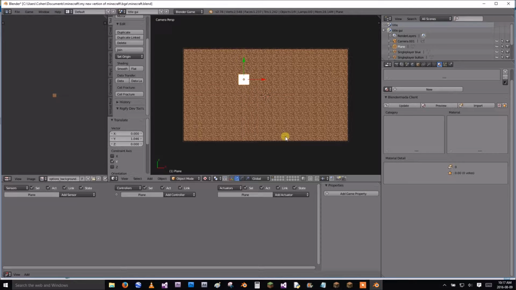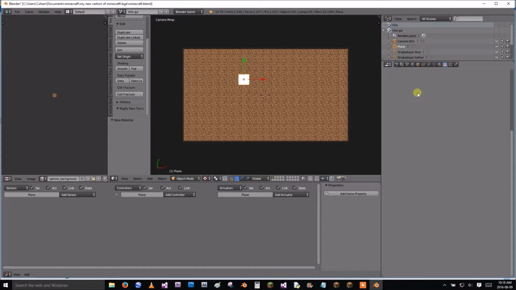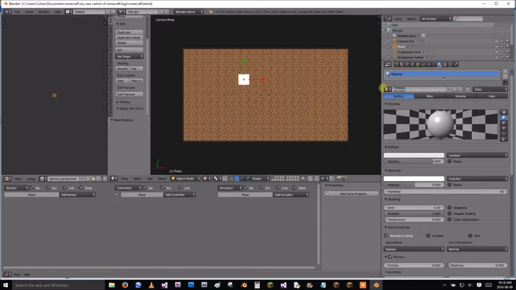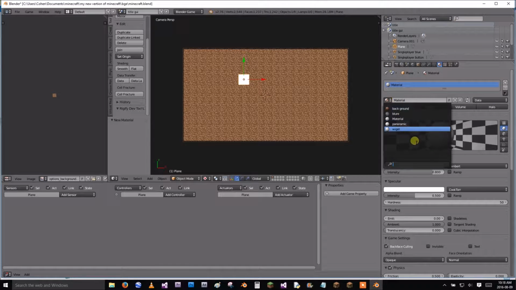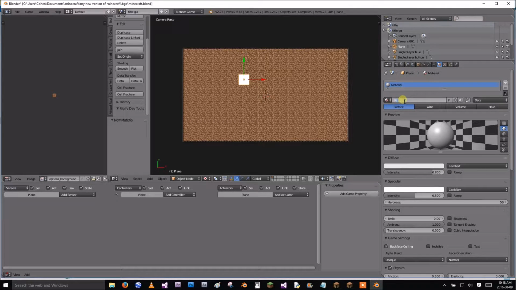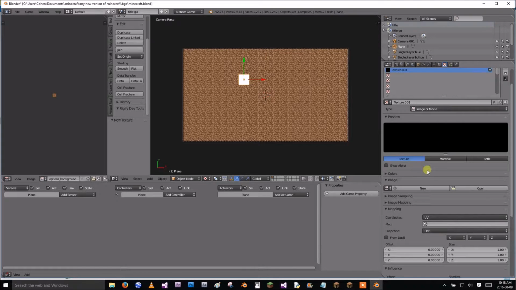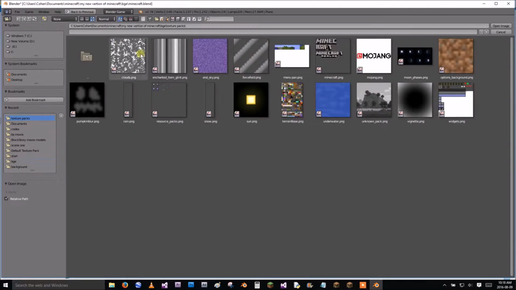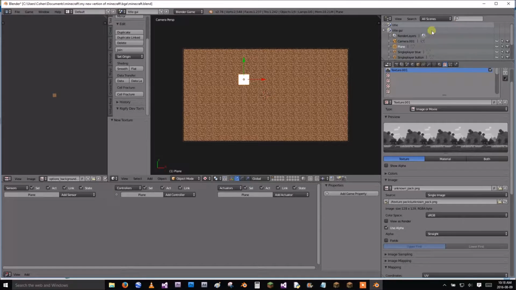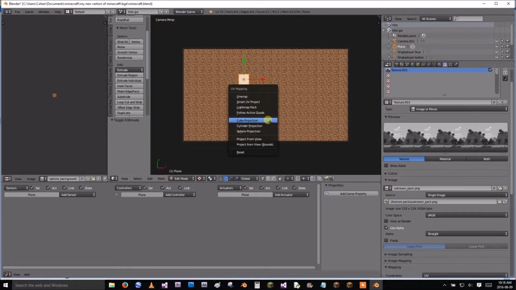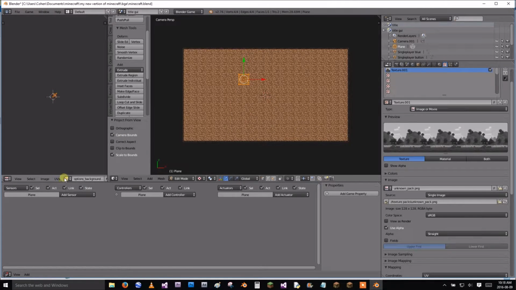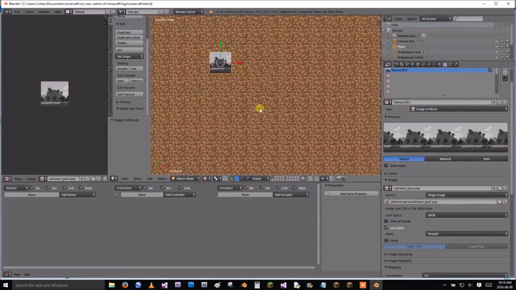I'm going to have a default world, new material, and it's going to open another texture up. I'm going to open the unknown pack. Tab, U, project from view bounds. Tab out. There we go.